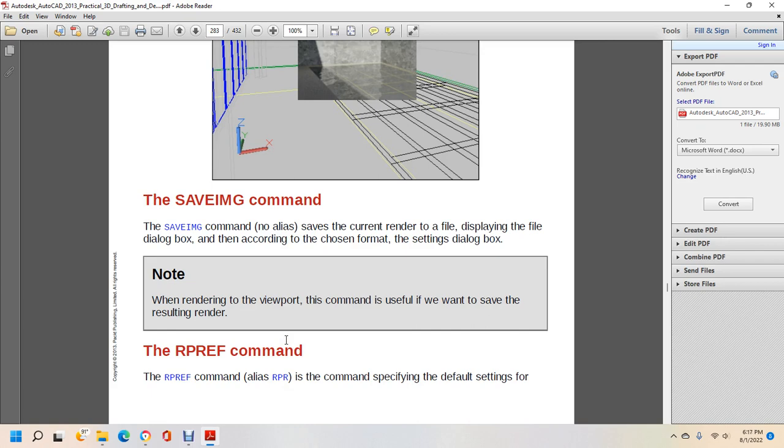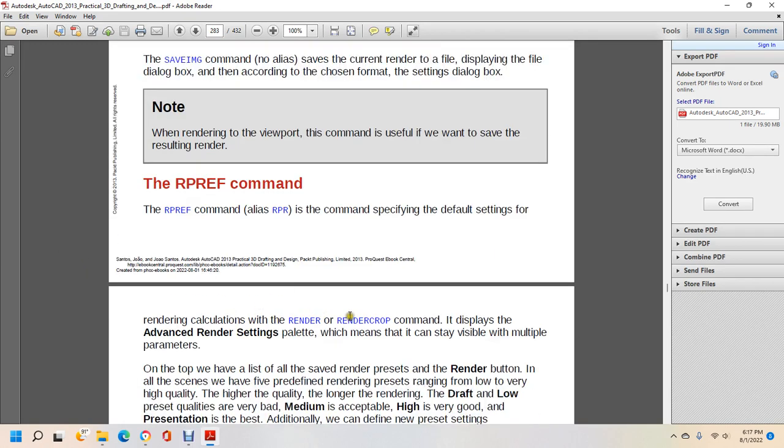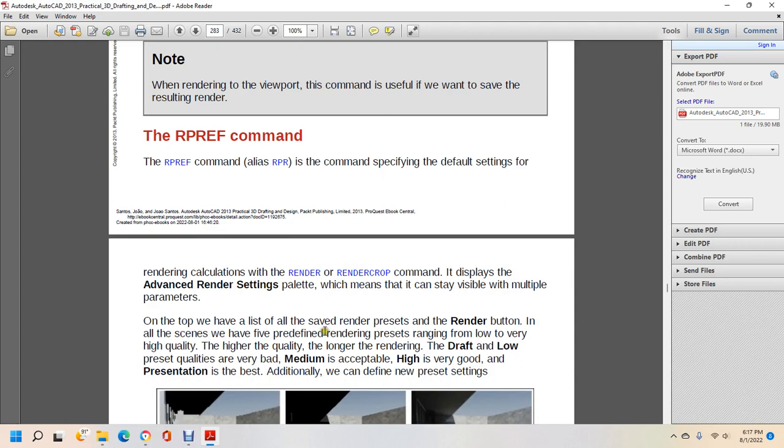The render preferences command is RPR. It is a command specifying the default settings for the rendering, render window, and render crop command. It displays the advanced rendering settings palette, which stays visible, with multiple parameters. On top we have the list of the saved rendering presets and the render button. We have five predefined rendering presets, ranging from low to very high quality, from draft to presentation. Low presets have very bad quality, medium is acceptable, high is very good, and presentation is the best. Additionally, we can define new preset settings.